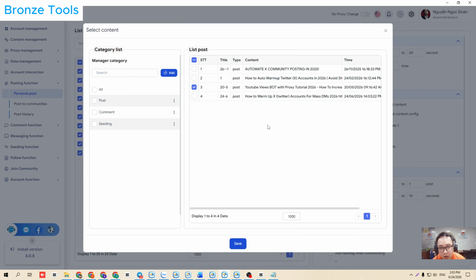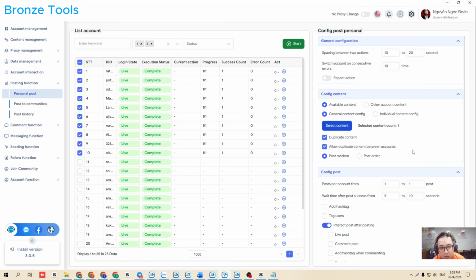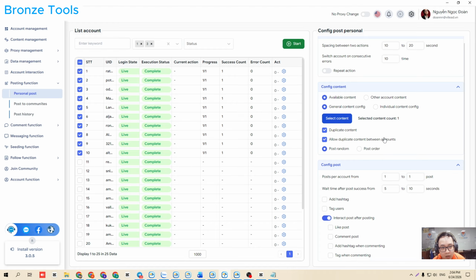After that I will select the content, the content that I just added in the content management, and I will allow duplicate content between actions and accounts because I just chose one content. Okay, next I will set up the number of posts each account will post, and you can choose many options after that, like adding hashtags, tagging users, and interacting with the post after posting, like liking the post, commenting on the post, or adding a hashtag.